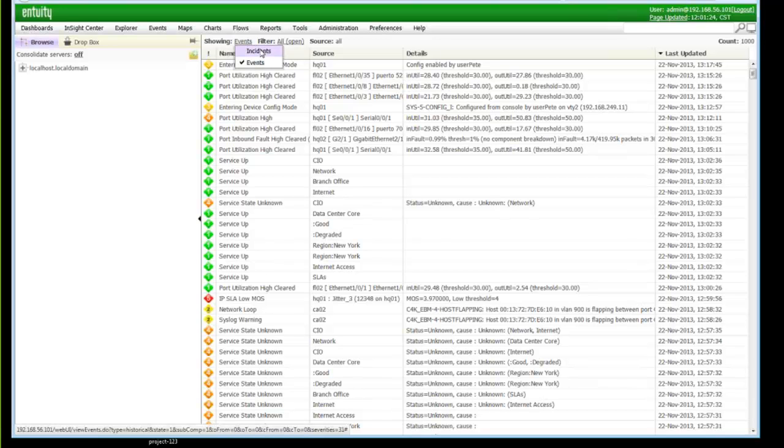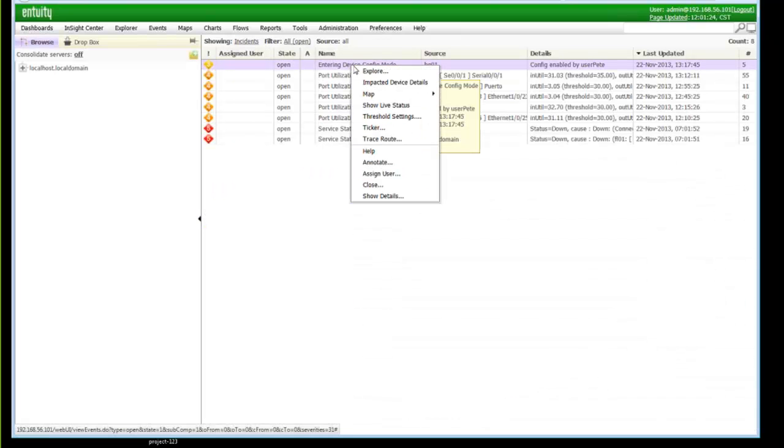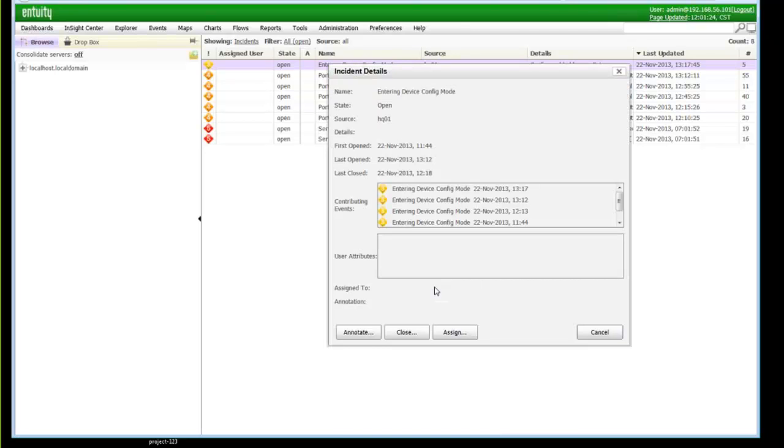At the end of the day, what you're doing is you're tuning the system to fit the workflow requirements of a particular organization. And that's the beauty of the event management system. It allows you that malleability on the rule set to do that customization.